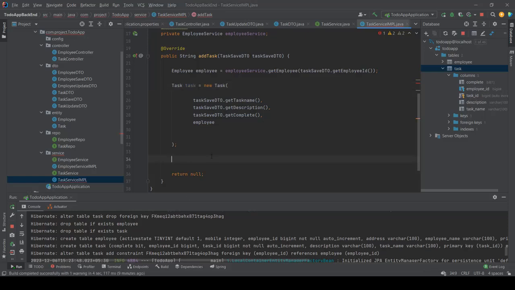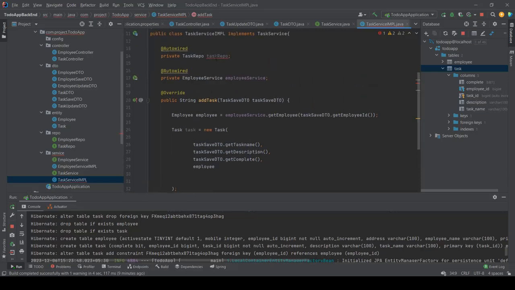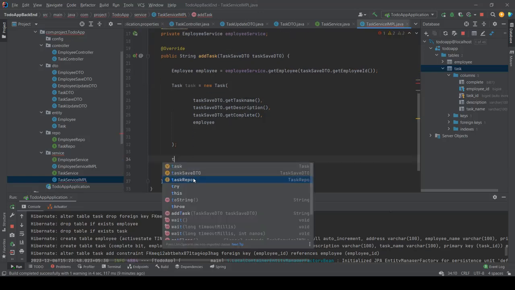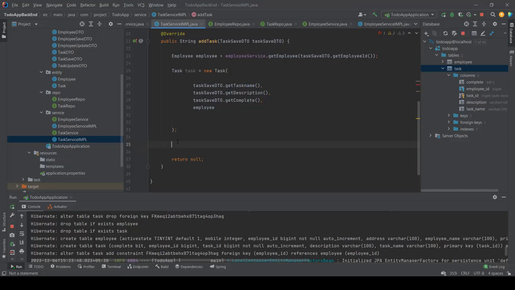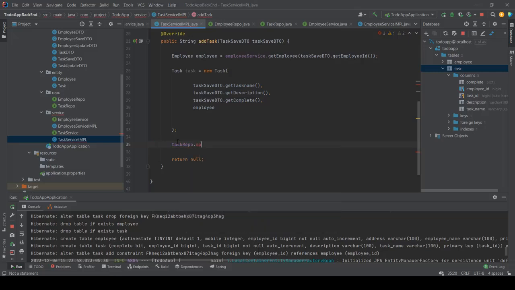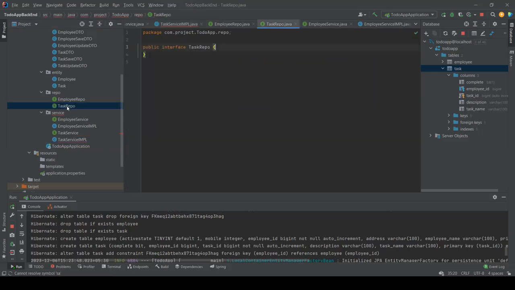Now there is the repo. The employee repo you have created over here. The task repo, sorry, the task repo. So you type task repo. There's a predefined method save. This method is not popping up, so there should be an issue. Go to the task repo. The problem is I haven't created anything else here. I just created the interface only.